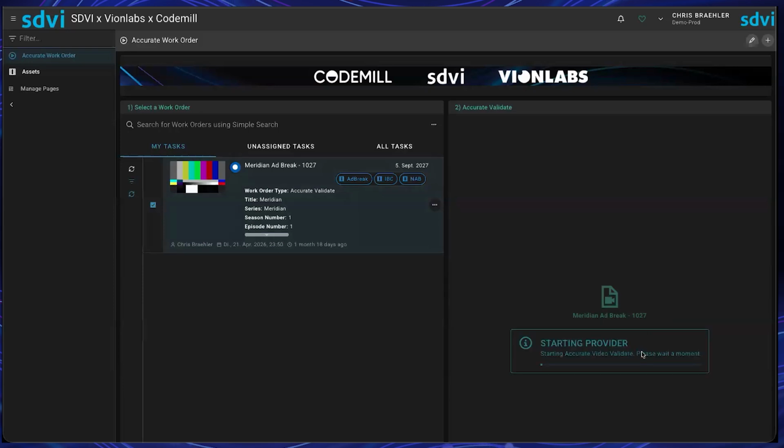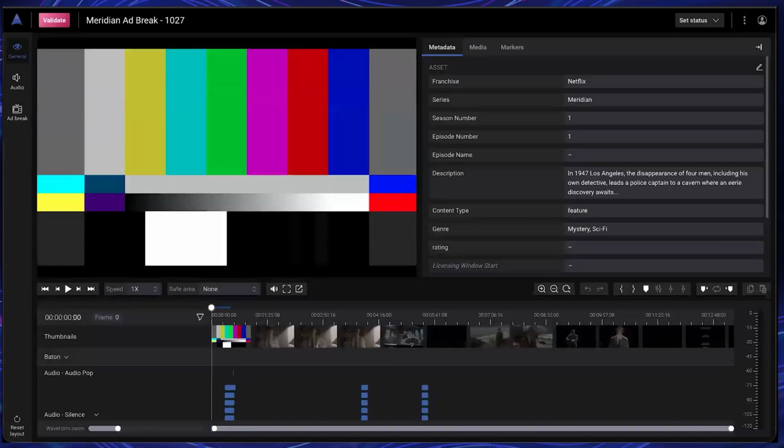I can press this button, and now it will open the Accurate Video Validate in a new window, ready for me to work on. But I can show you what it does, but for sure Neil can show you in a much more eloquent way how you do your outbreak markers and nudge them around and figure out where they need to be. So with no further ado, over to Neil.